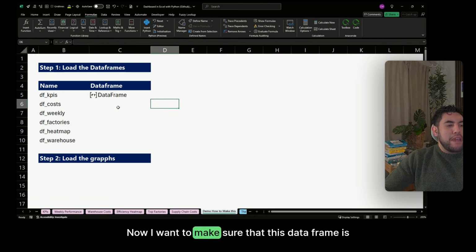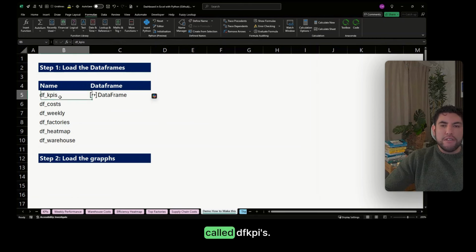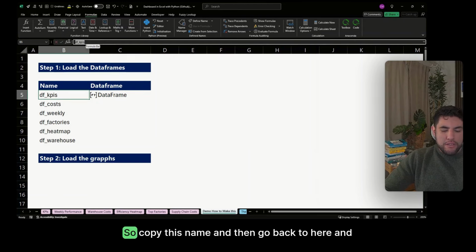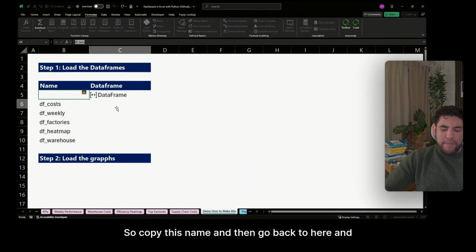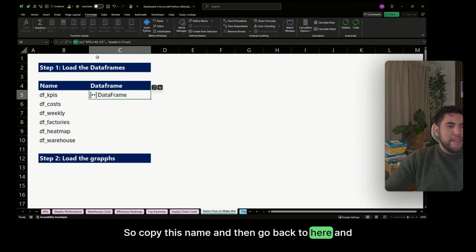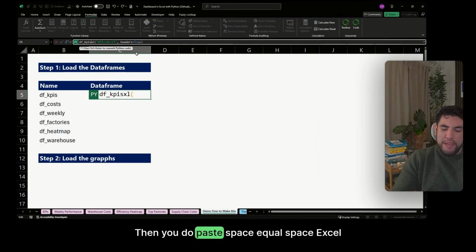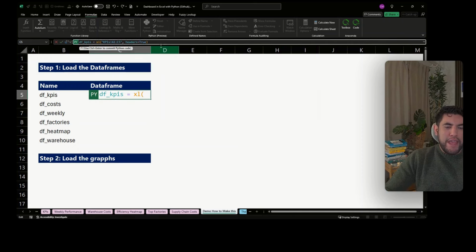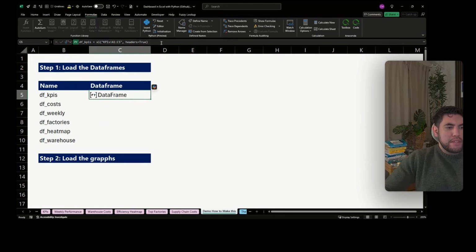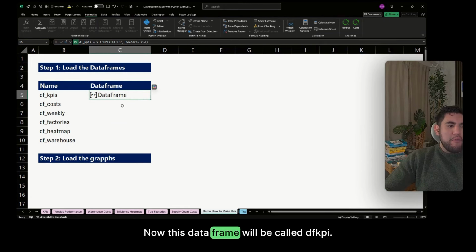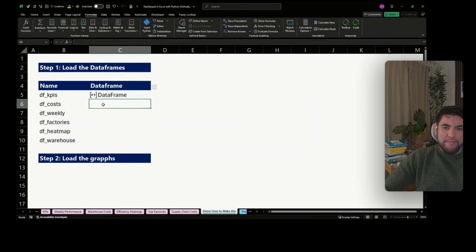Now, I want to make sure that this DataFrame is called df_KPIs. You will see why a bit later. So copy this name, go back to here, and in front of the Excel, paste, space, equal, space, Excel. And again, Control Enter, not just Enter. Now, this DataFrame will be called df_KPIs.